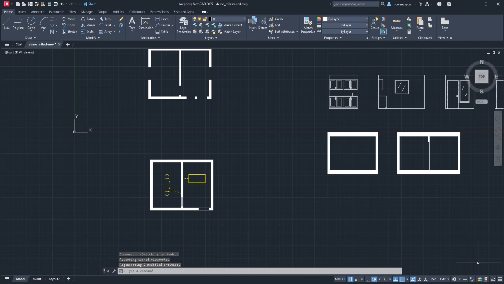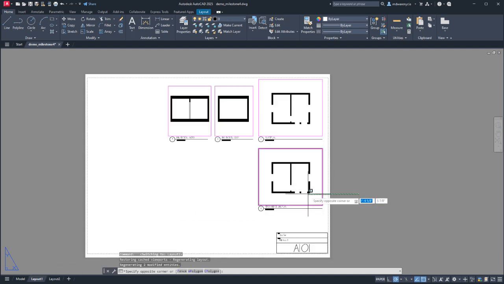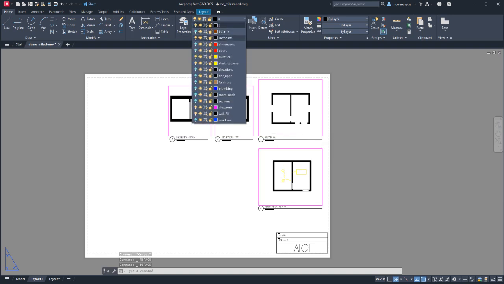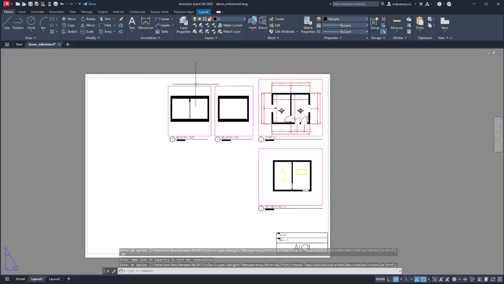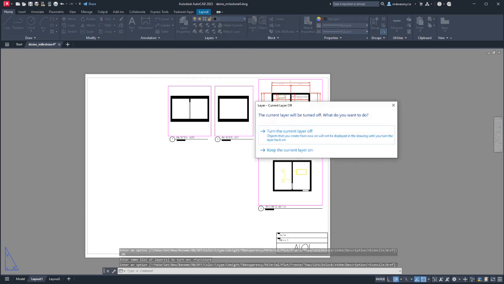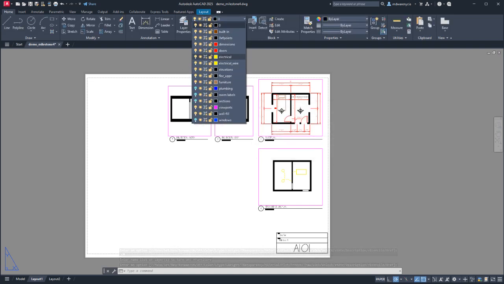Let's see here. Do we have anything else? Oh, wait a second. Yeah, we have to move this. That's what we've got to do. Okay. Oh, right. We still need to filter everything back out. So let's go ahead and turn everything back on. So everything's on. No, don't switch to the layer.